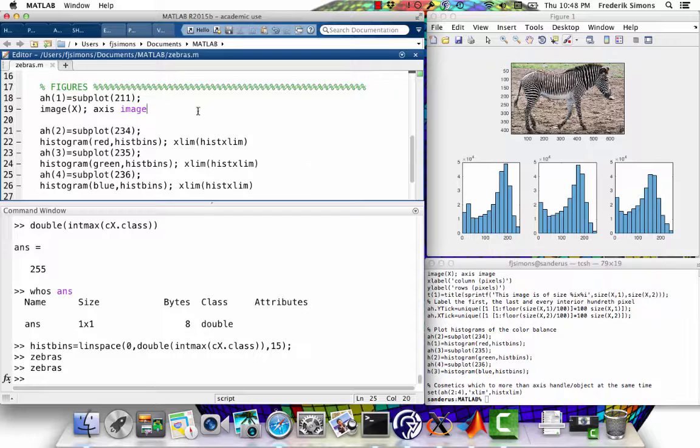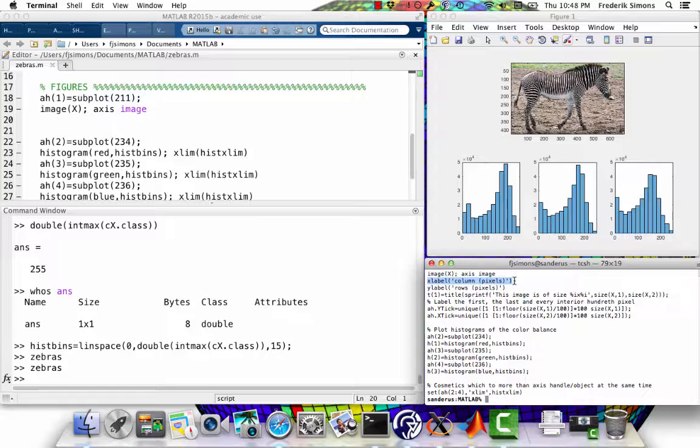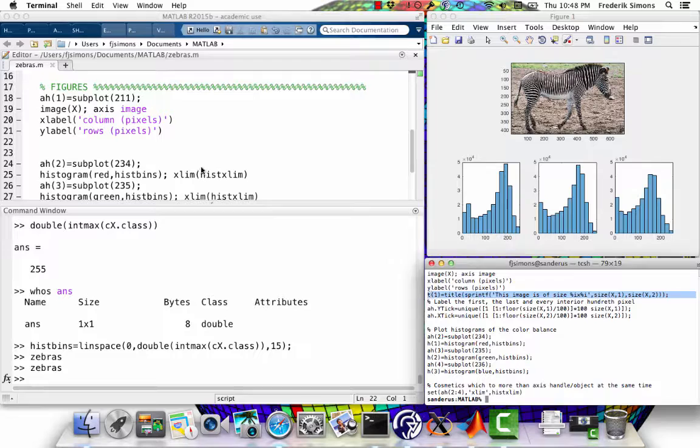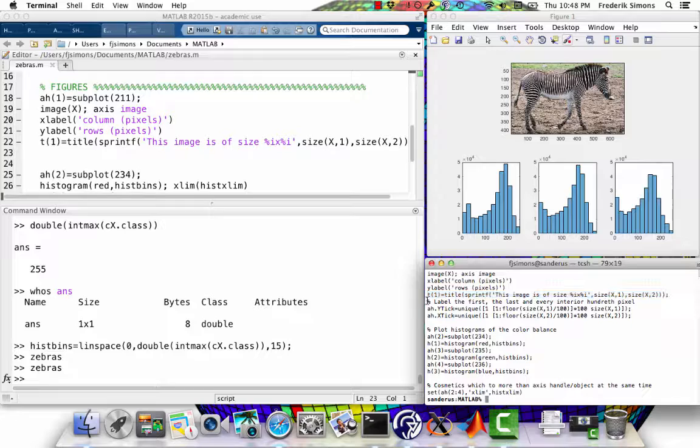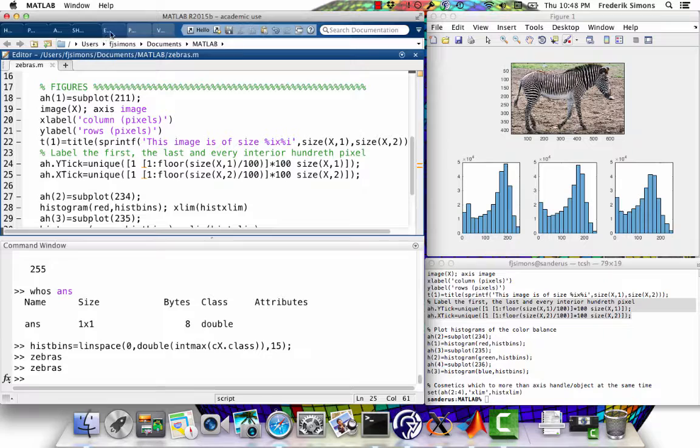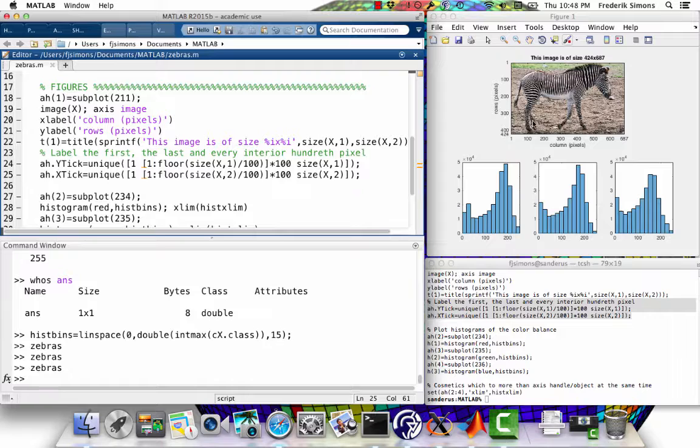Now remember, in the previous play, we were setting labels for x on the image. We were setting labels for y on the image. We were setting a title. And then we were labeling the first and the last and every interior hundredth of the pixel using that construction that we made in the video, zebra command line. Edit, run. You'll see now I have my ticks where I want them there.